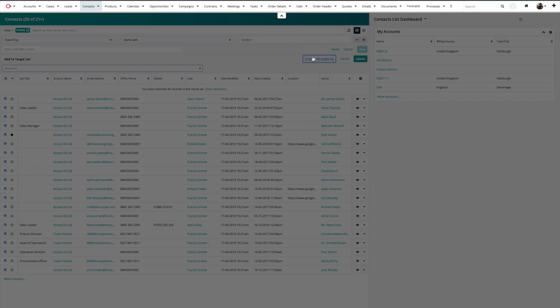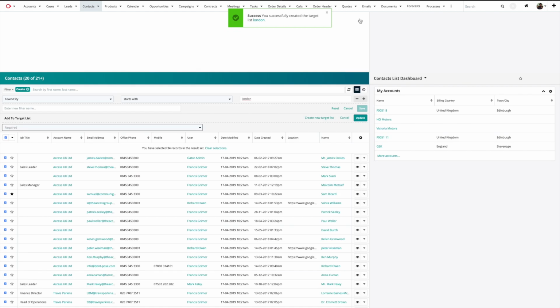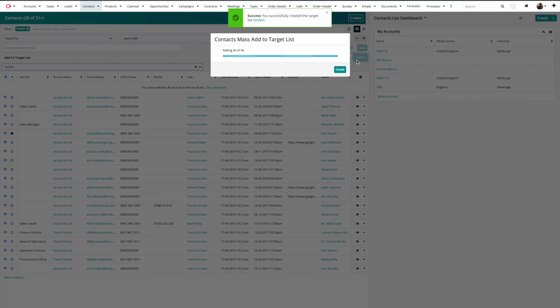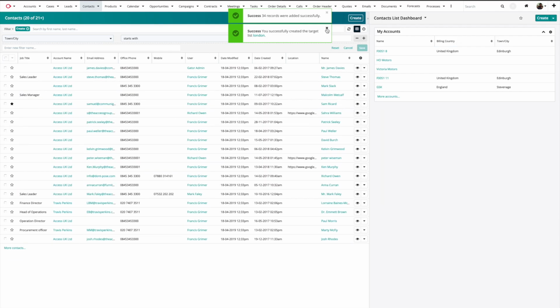If the target list doesn't exist, we can create the target list. We're going to create it here, give it a simple name, for example, and then we can save that down. And then most importantly, remember to then press the update button. So this will update the contacts and relate them to that particular target list.